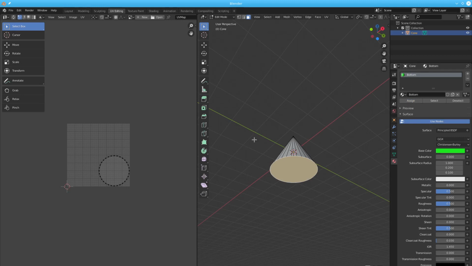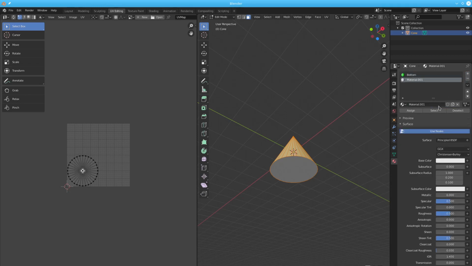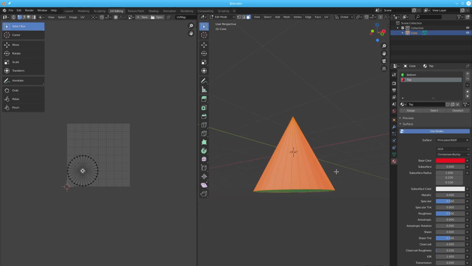And assign it. Control I, select the other side, the top. New slot, new material, top. Assign. What's the top? Red? Sure, why not? Assign. There we go. There's our red material on the top. Sick looking red and green.